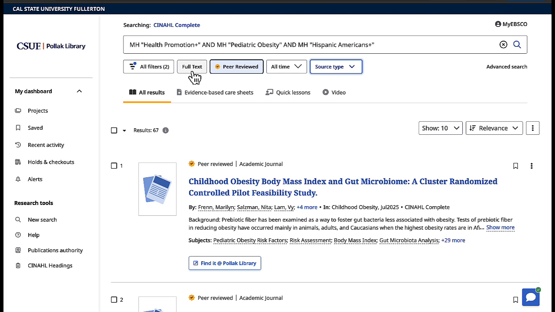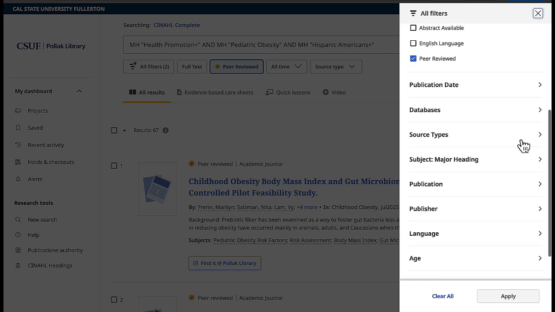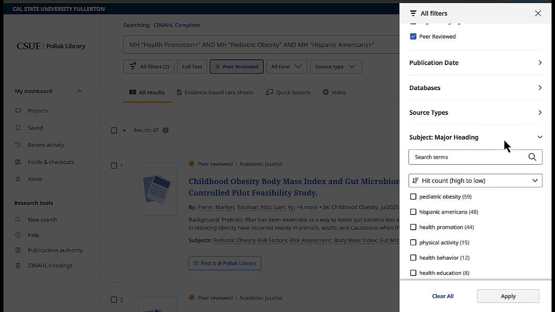I already recommended not selecting full text because full text is going to get rid of articles that we can read right now. But there's also all filters. And if I click on this, we can see, yes, we still have peer reviewed selected. Yes, we're only looking for research articles, which is very helpful. But I can also scroll down and see the major headings.